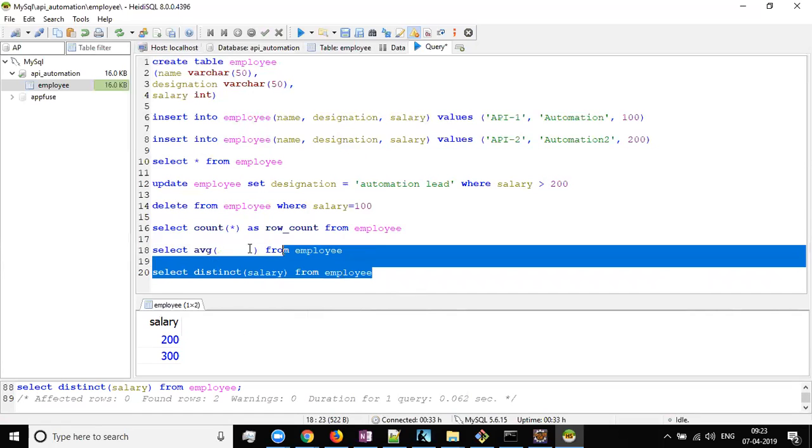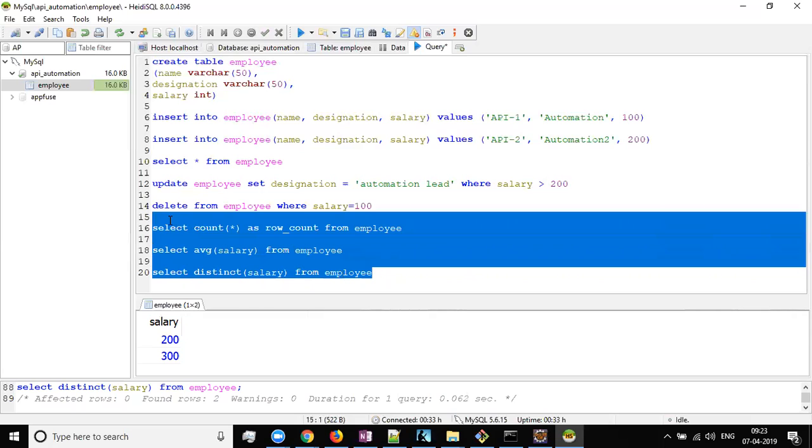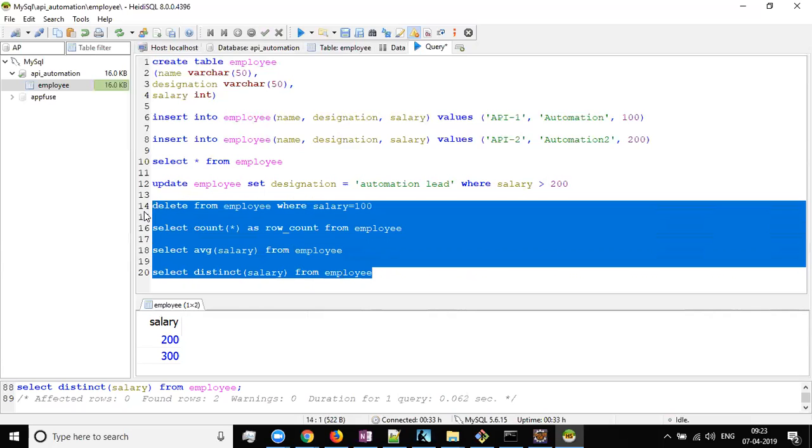So I am giving you these 3-4 queries. Please try it out quickly and let me know if it works fine for all of you.